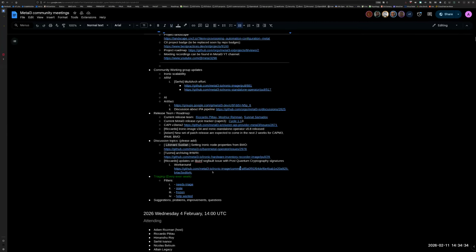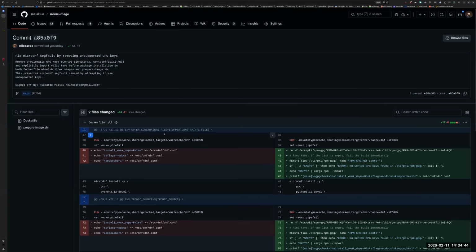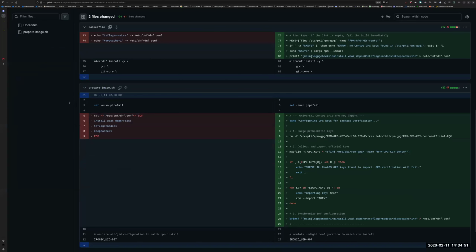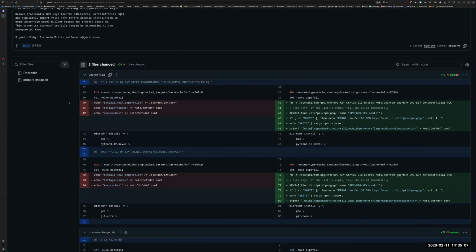And then there is one topic from Ricardo related to libdnf. Just a quick update on the issue with the post-quantum cryptography signatures. These are the new standard of signatures that are going to be used more and more, more often than anything else. And we are seeing this implemented also downstream in Red Hat. And it's causing some kind of trouble. So we have currently a couple of threads and discussions about that.